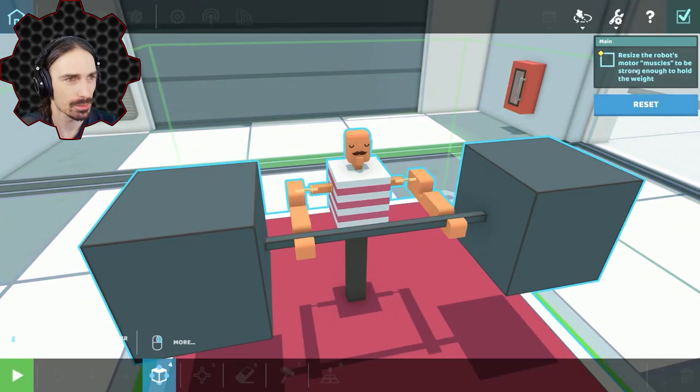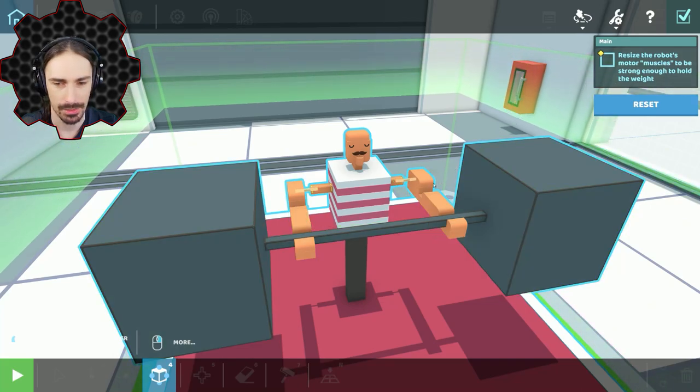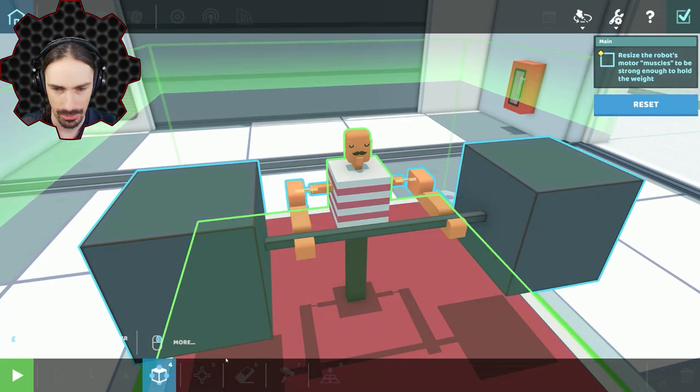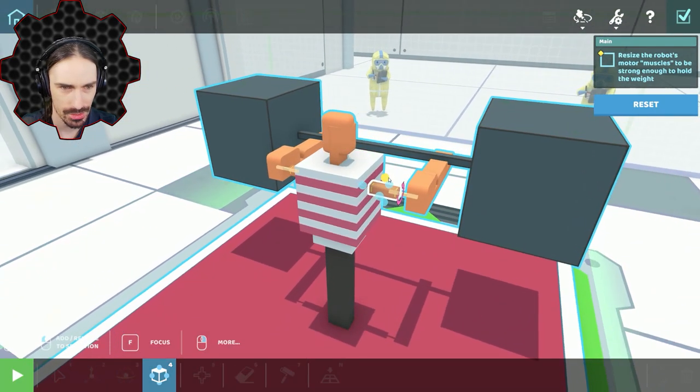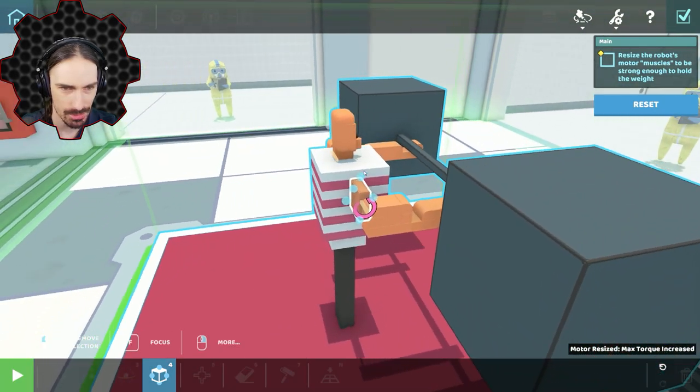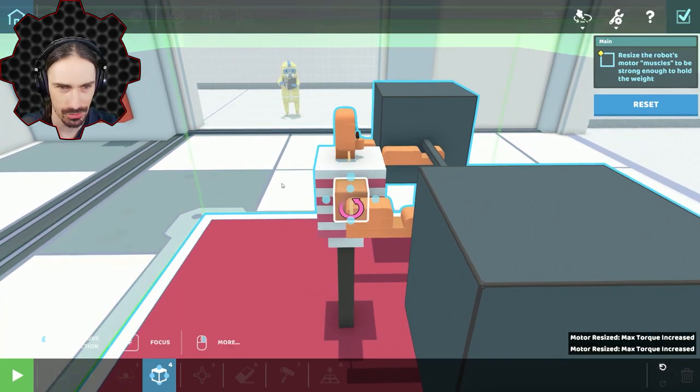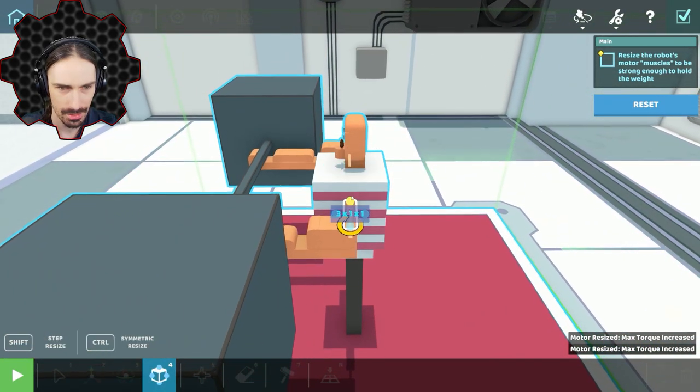All right, resize the robot motor muscles. All right, resize tool. So I click on the resize tool. Here's the motors. Wait, so do I really just make these bigger and it makes them stronger? Like that? Does that work?